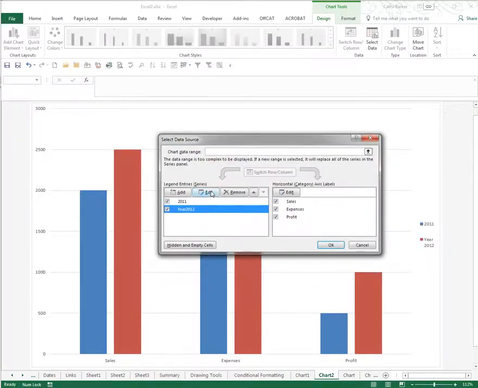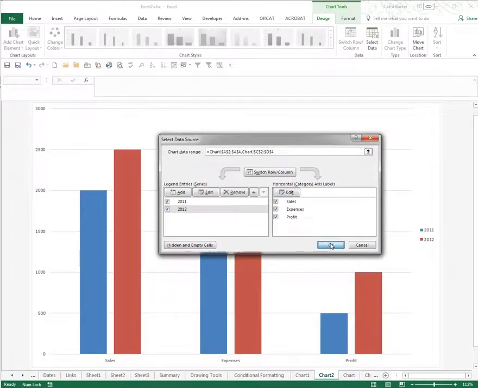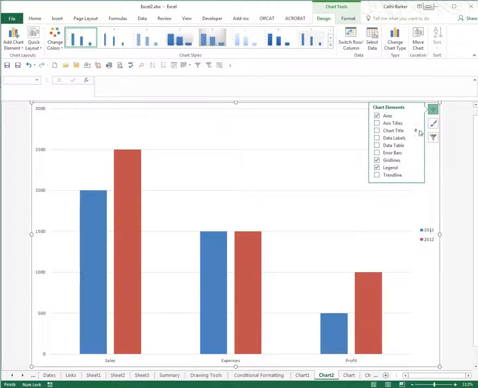I'll change this one. If I go to Edit and just say 2012 and OK, my legend now shows the much smaller 2011, 2012 instead of the word year. So you can edit legend entries if you wish. If I wish to show 2012 before 2011, I'll go back to Select Data.